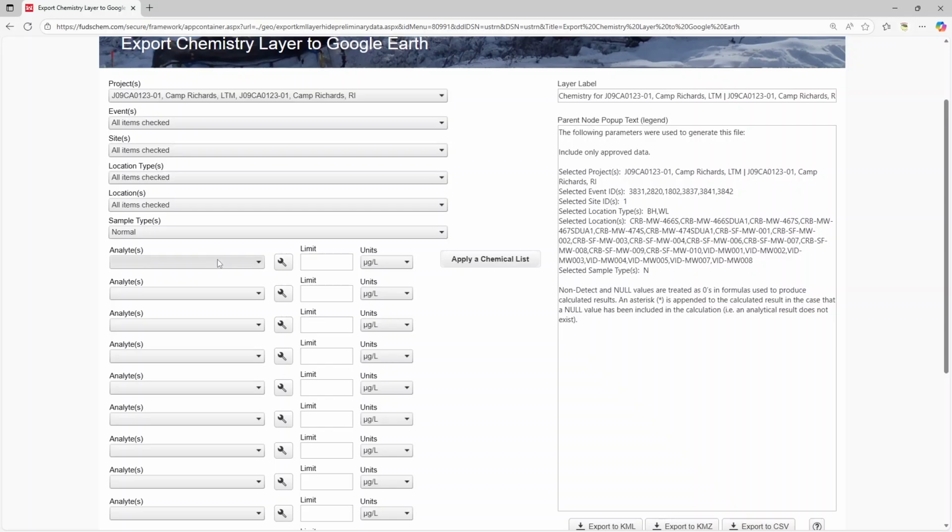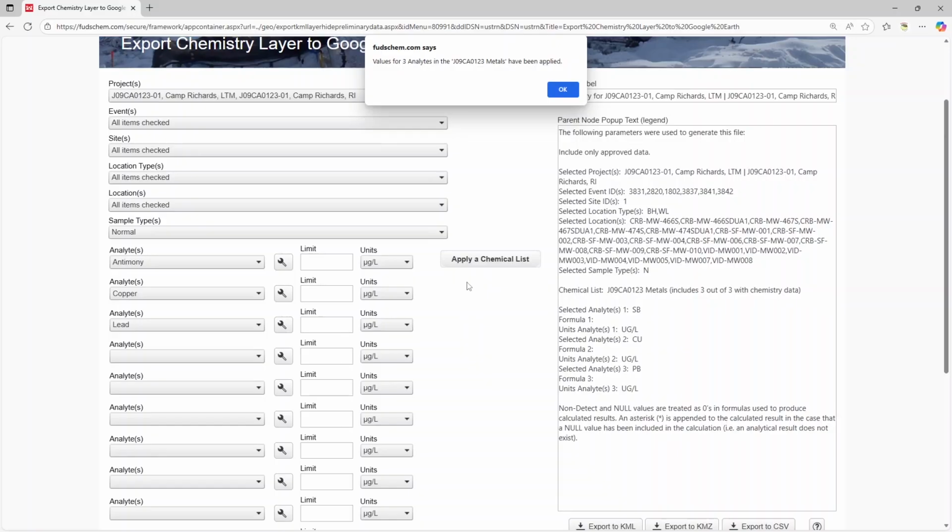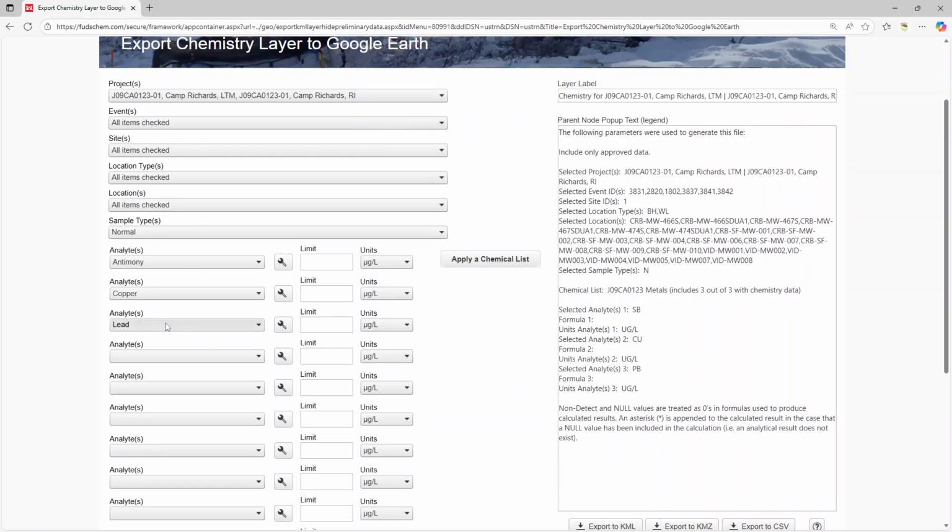Now, we can select which analytes to display. The analyte drop-downs will populate with a standard list of common environmental contaminants to choose from. Alternatively, you can use the Apply a Chemical List button to apply a preset list of analytes. If the analytes you need are not available, please reach out to your Synectics point of contact.